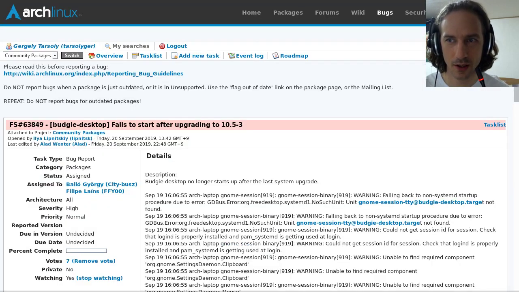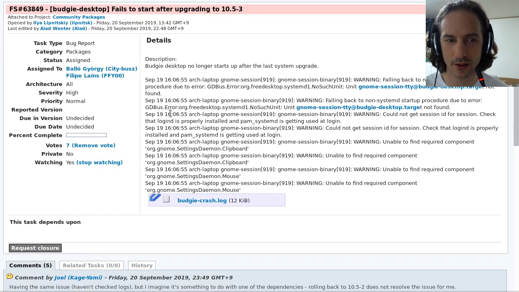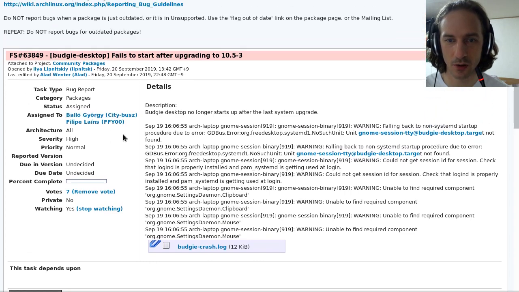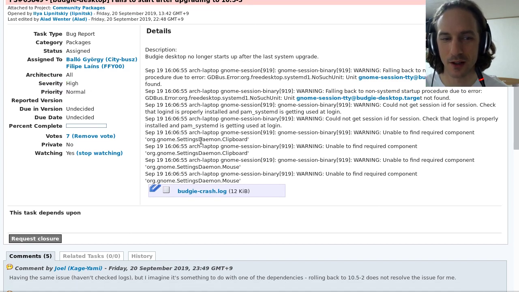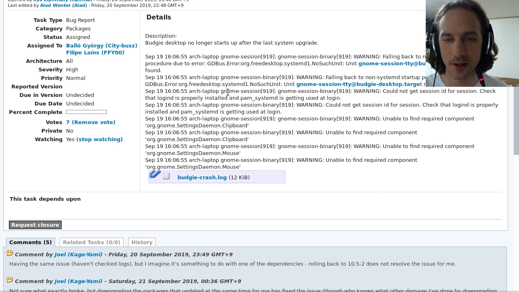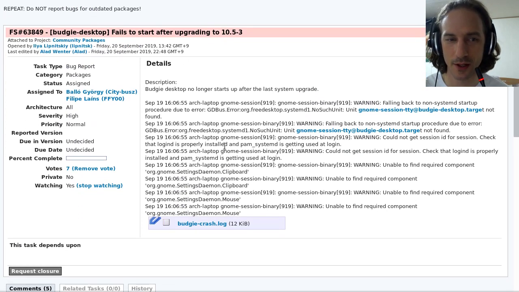Of course there is already a bug report for this on the Arch Linux bug tracker, so you can also add a vote to this. It has already been decided that the severity is high, which is understandable because you cannot really use your system, or at least the Budgie Desktop, while this error persists. So hopefully the people who are maintaining Budgie Desktop for Arch Linux will find some workaround or modification to the Budgie code to work.